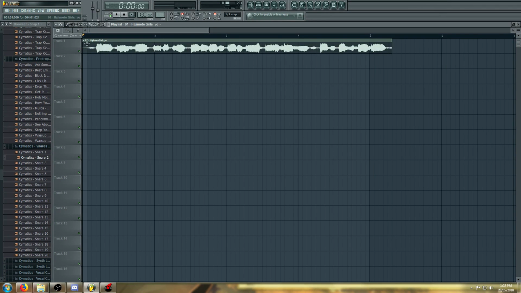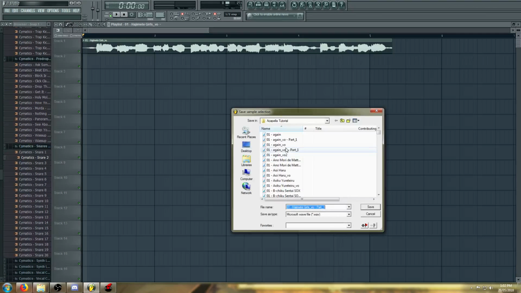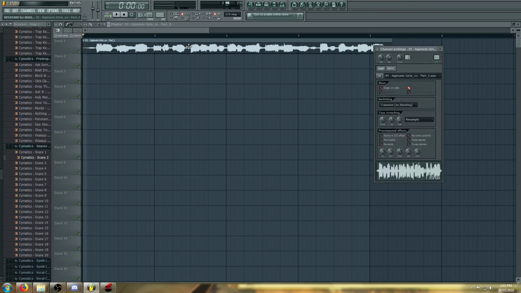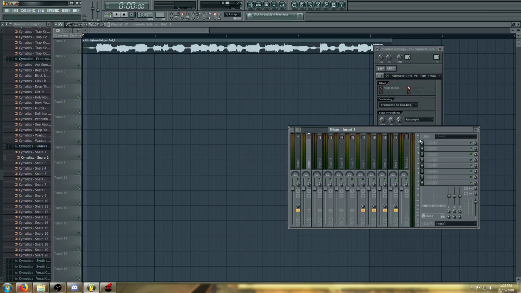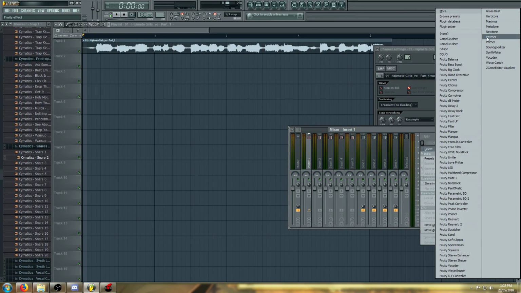So I've shortened it. Now because I only want this part, I'm going to click on the top left corner, make unique as sample, and save it as whatever file I want. And now I'm going to bring this to FX1. Now I'm on FX1. I can open this up and go to Newtone up here.